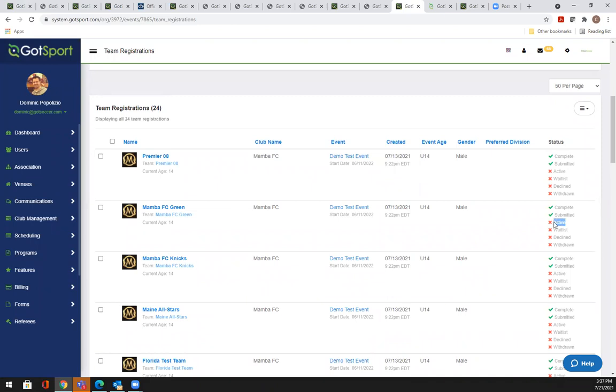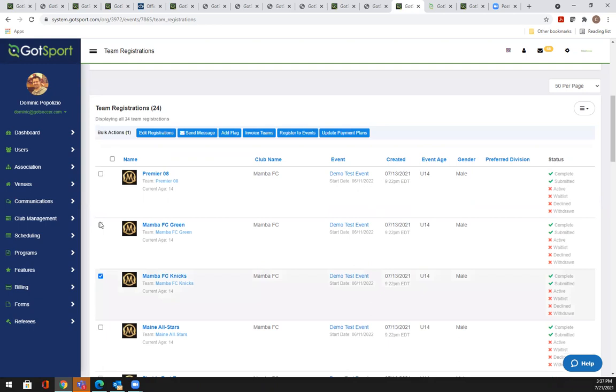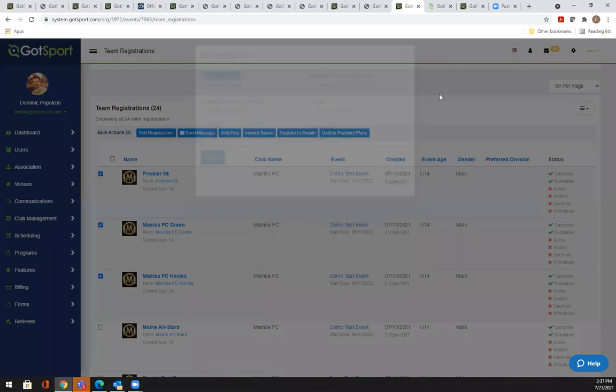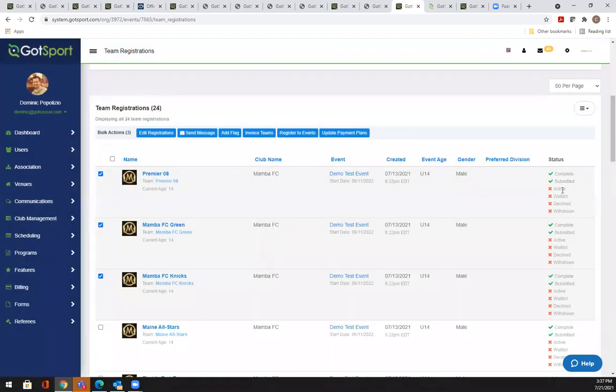Active is the same as accepted, which we can do in bulk. So if I were to click 1, 2, and 3 and hit edit registrations, you'll see up here accepted/active. I would be able to hit true and accept all 3 of these teams, and they would all have green check marks.